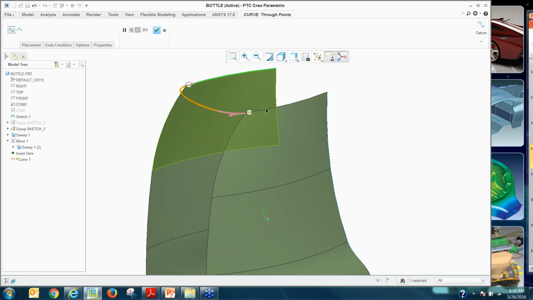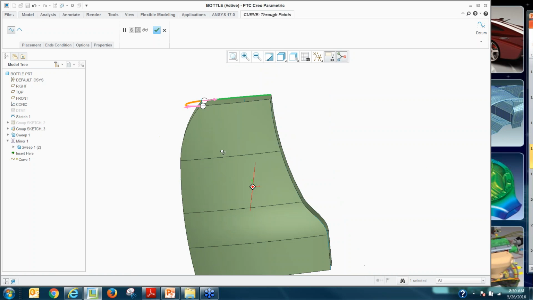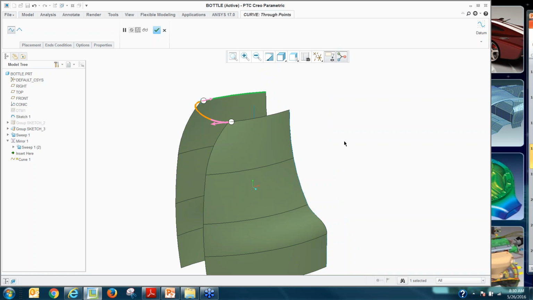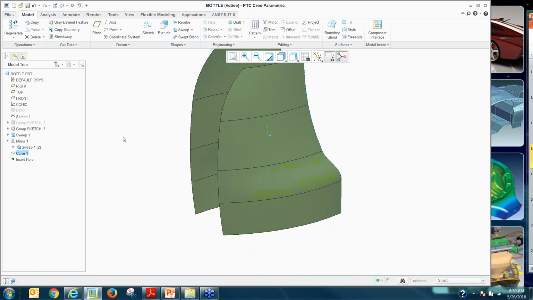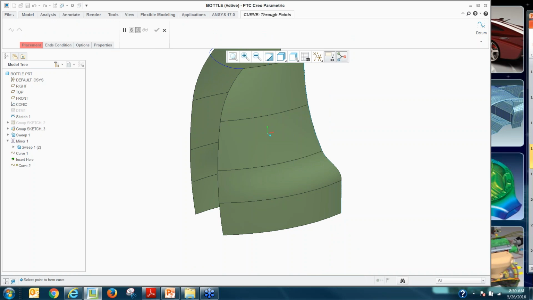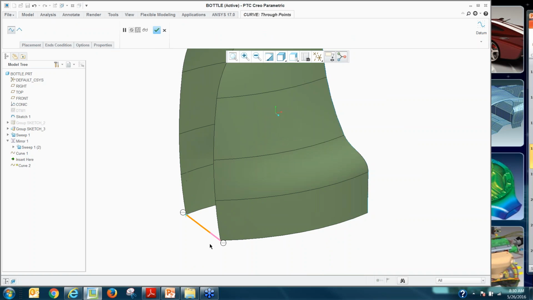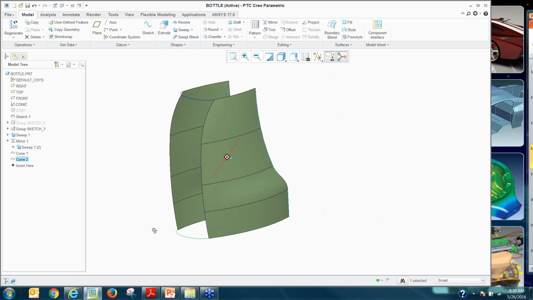Right? I can flip the direction of the tangency, see how the tangency flows in a direction. There it is, right? So I could have sketched that as well, but let's say in this case I've created a quick curve. I could also go and create a curve at the bottom where I want to gain control with some tangency, right? Okay, so I've done this.